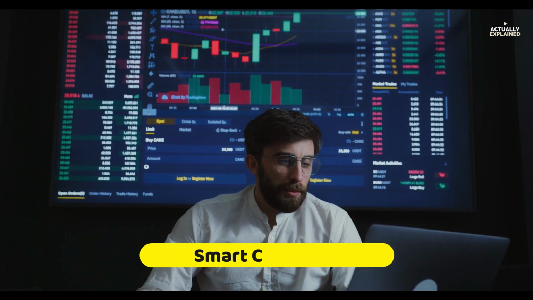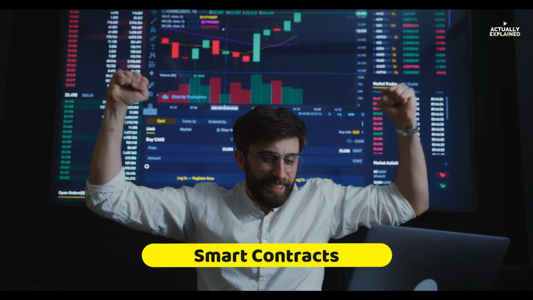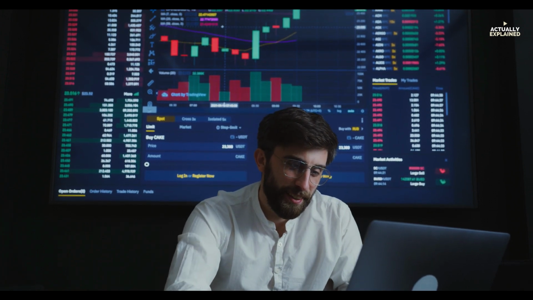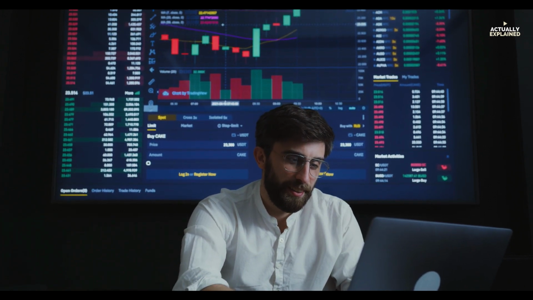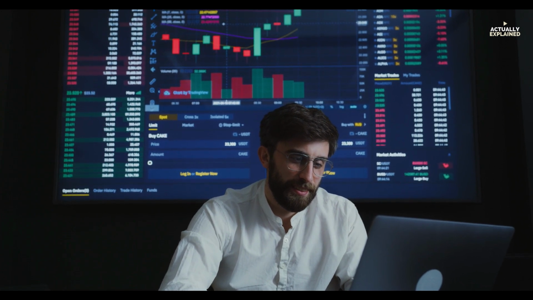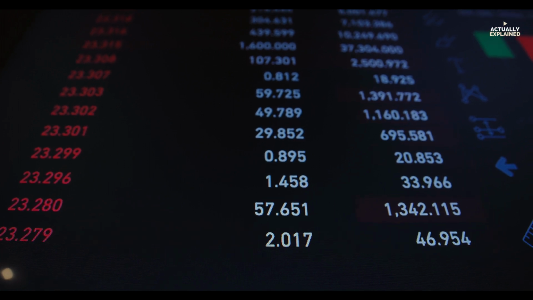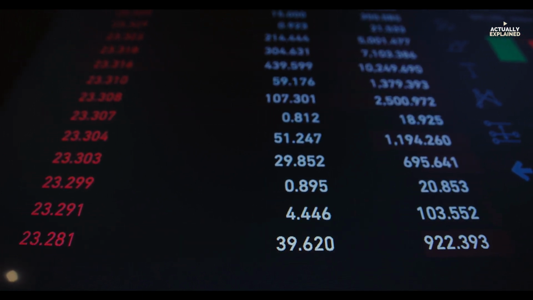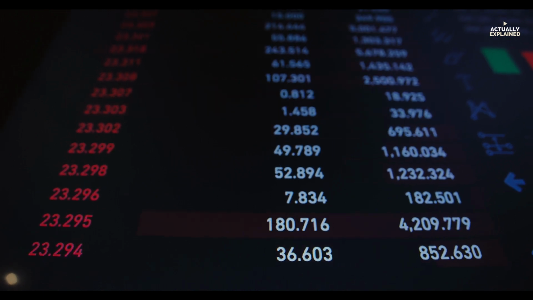Smart contracts. Some blockchain platforms, like Ethereum, support smart contracts. These are self-executing contracts with predefined rules encoded in the blockchain. Smart contracts automatically execute actions when specified conditions are met, eliminating the need for intermediaries in various contractual agreements.